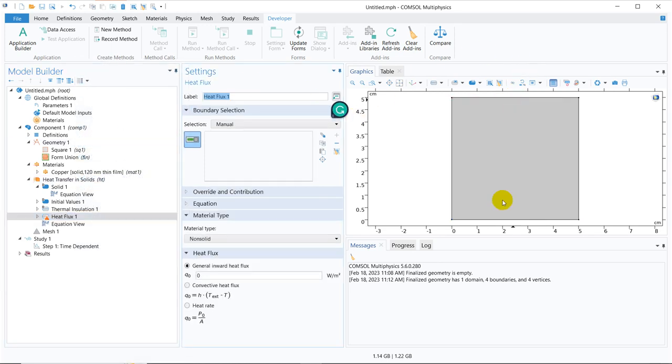So I put a heat flux, say at the bottom. Some arbitrary value, say 100 watt per meter square. I don't know whether it's physical or not, but still we can do that.